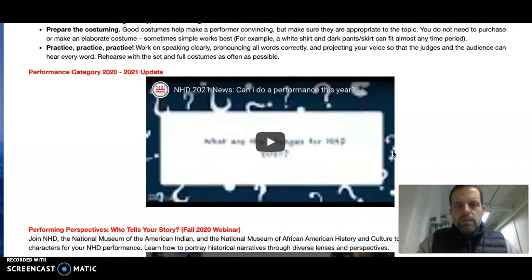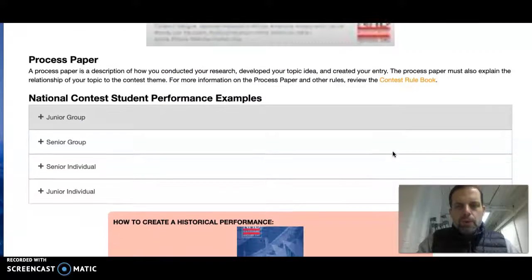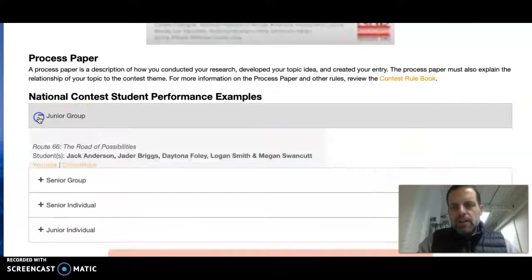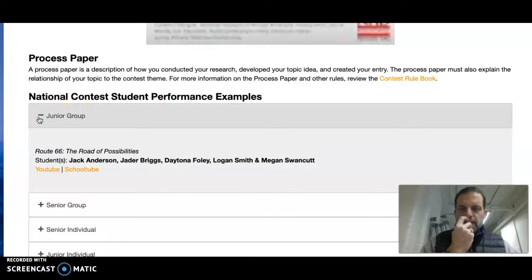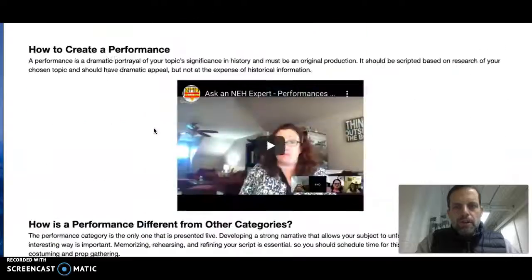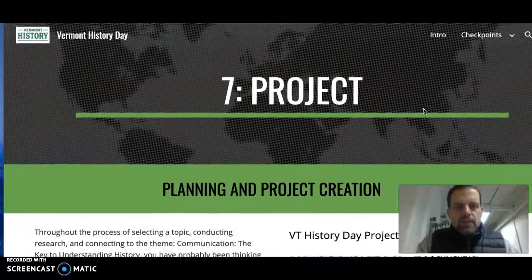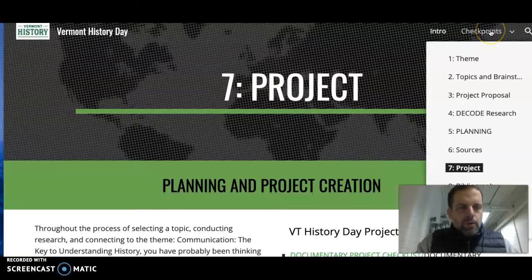It's going to give you some videos, instructional videos, but one of the most important parts is down at the bottom here. If you click on the junior group, you're going to see some different examples of performances, and this is true for all of the pages. So I want you to be aware of that so that you understand that when you come to your Vermont History Day page and you look at the checkpoints, there are a variety of resources that will help you understand the criteria and checklists and instructions for creating the best project possible.